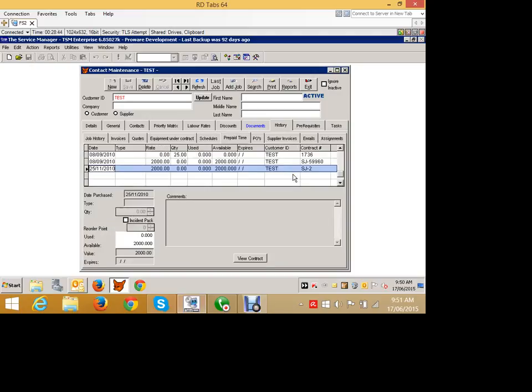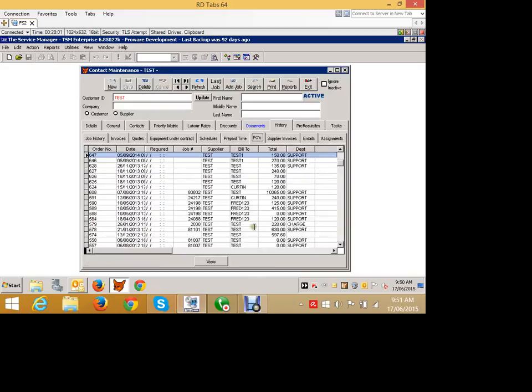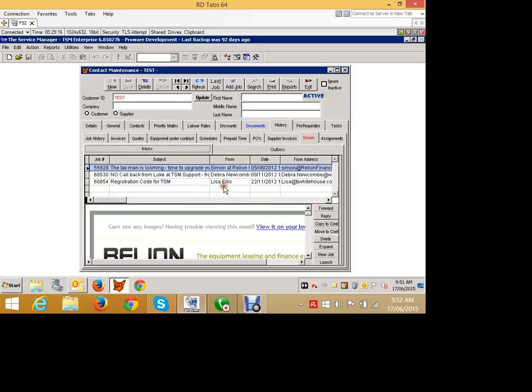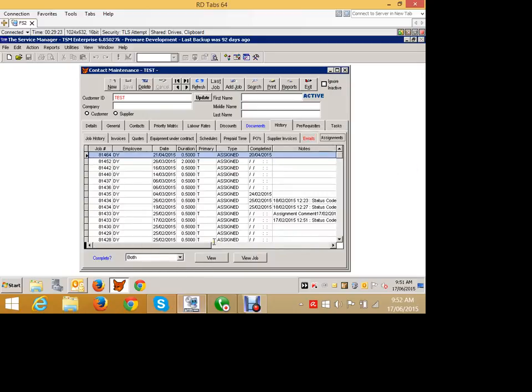We have the ability to set up prepaid time for customers. There are some industries, and we used to use it in our support department, where you would prepay $1,000 worth of time, maybe give them a discount to buy it up front, and then we could consume that time as we go against jobs and so on. What purchase orders do we have for that supplier, in this case if it was a supplier, and what supplier invoices do we have for that particular supplier? What emails have we sent and received against this particular customer, and what assignments or diary entries have we set up to schedule work for this particular customer? So that's pretty much a history of everything in TSM that has to do with the customer. We can see it here in the one place.